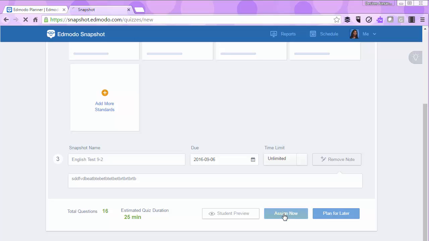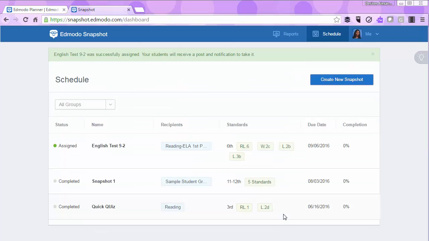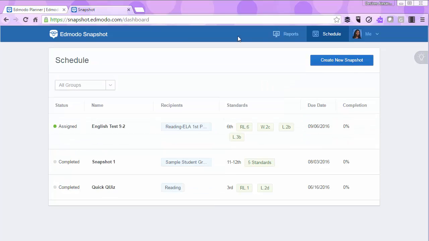So if I click assign now, it's going to say, okay, the snapshot is assigned. What do you want to do? Do you want to create a new one? Are you done? So I'm done. So I'm going to go back to my Edmodo.